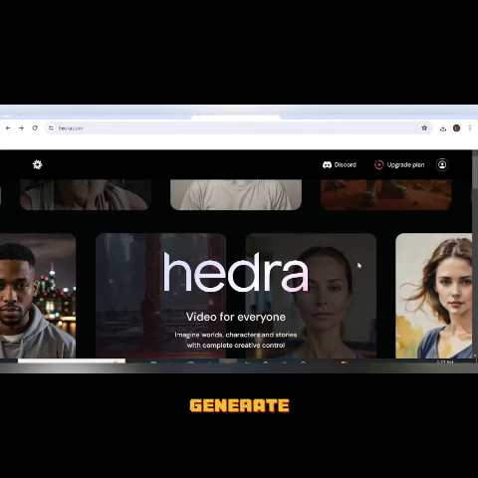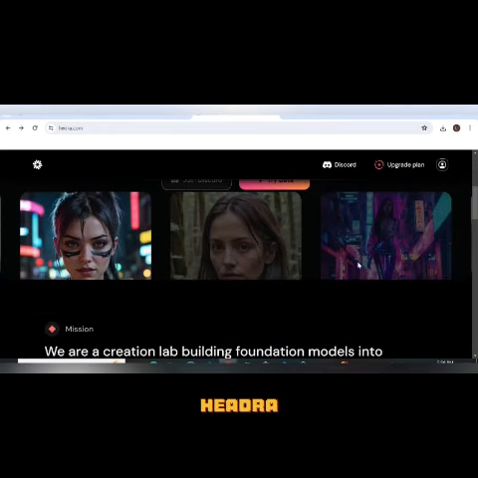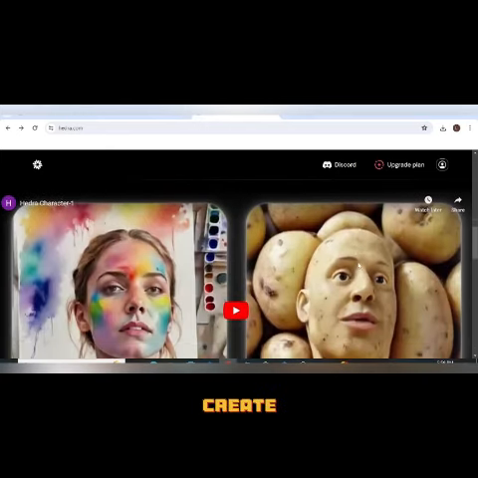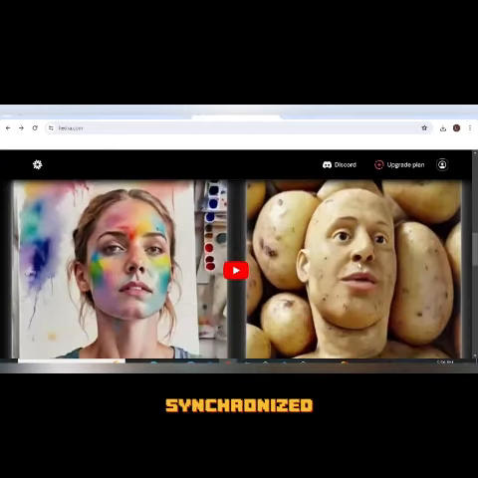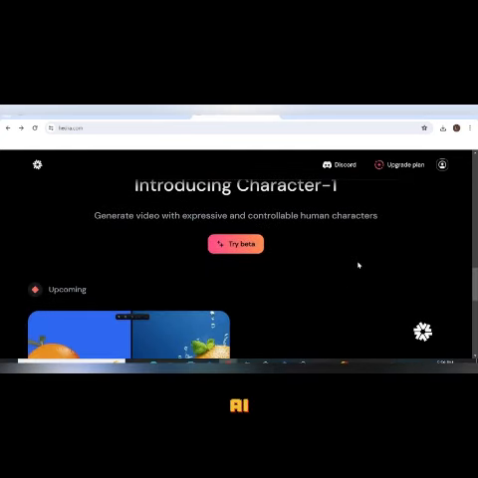If you want to generate videos like the one I showed you in my video, you should use the AI tool called Hedra AI. Hedra AI is an advanced AI tool that enables users to create videos with generated images and synchronized audio effortlessly. Here's a step-by-step guide on how to use the Hedra AI interface.